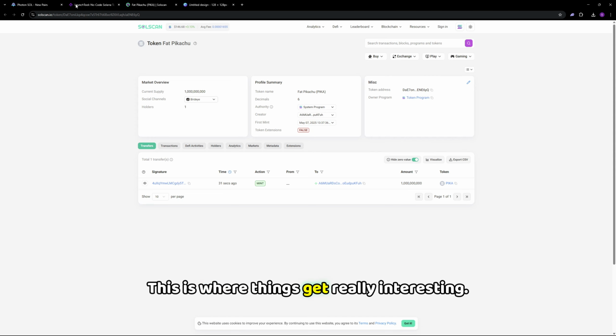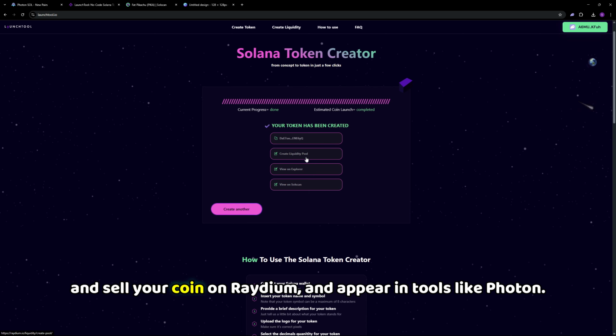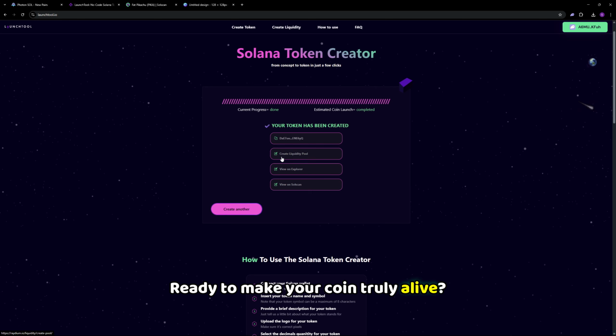This is where things get really interesting. Here's where your token gets its market legs. Liquidity is the key that lets traders actually buy and sell your coin on Raydium and appear in tools like Photon. Ready to make your coin truly alive? Then click on this button to add your liquidity.